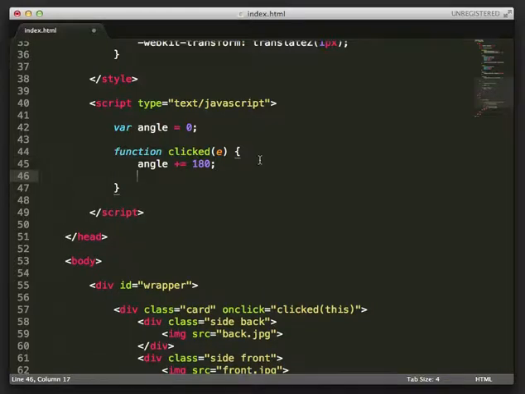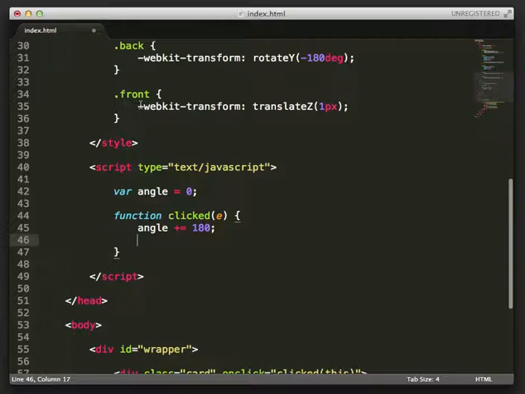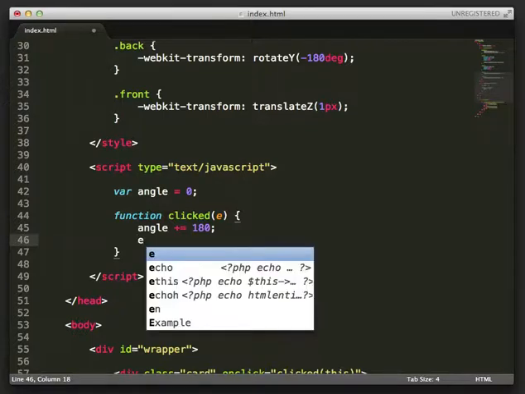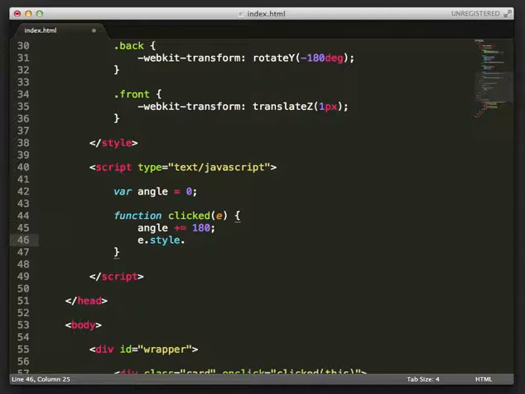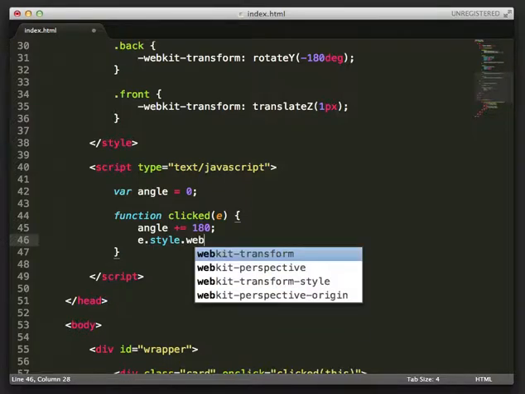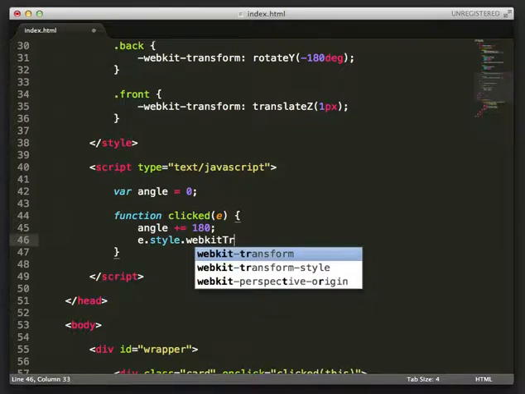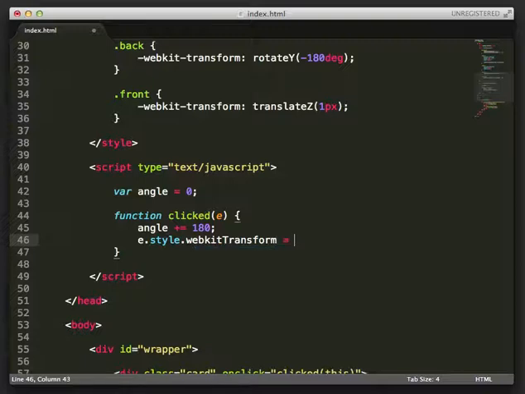Okay, so now what we need to do is set this transform property here using JavaScript. Well, we can do it directly on that element that I passed in. I can say e.style. And when we want to use those prefixes from JavaScript, so for WebKit, we say lowercase webkit, then Transform, and we use camel case like that. And now to set this CSS property, we need to set it as a string here.